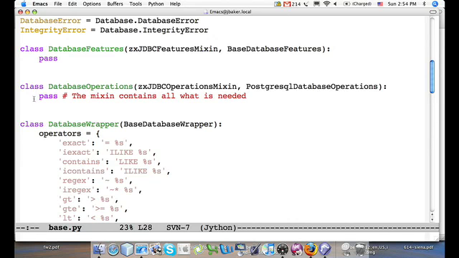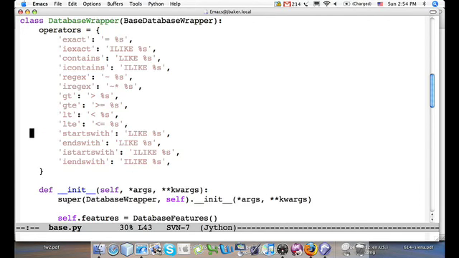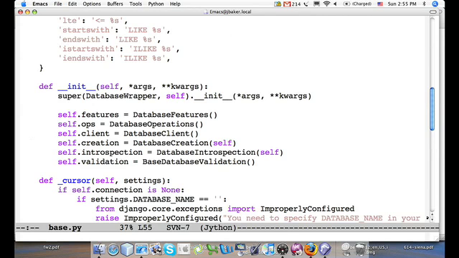Now, as I said before, the wrapper is a little more involved. We have some copy and paste here, basically for the operators. All of them are taken from the original driver, but it's not that hard to just steal them. And then you have basically glue code. You glue everything together: features, operations, the client, creation, introspection, validation.